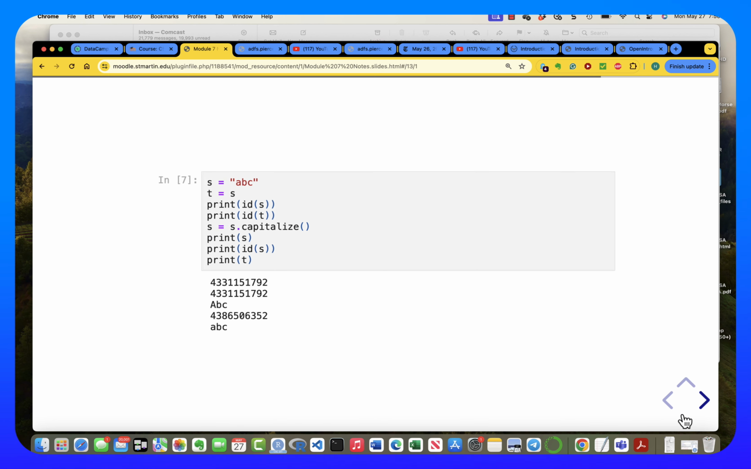So I want to explain the following. First, I created a string S, which is ABC. Then I created a string T. Well, I used the name T as an alias for S. And it is just an alias because if I print the ID of S and the ID of T, I get exactly the same thing. In other words, these are the locations of the objects to which the names S and T both point.